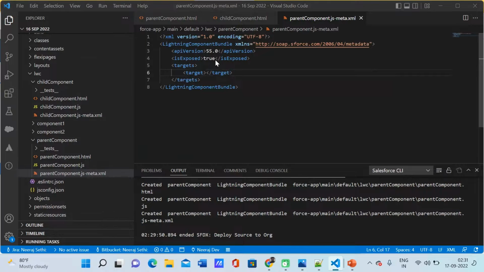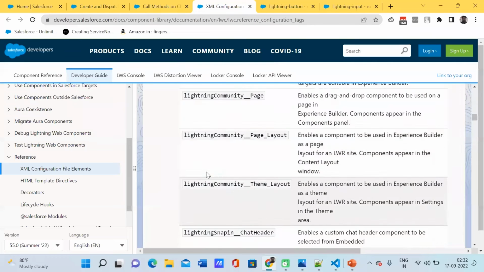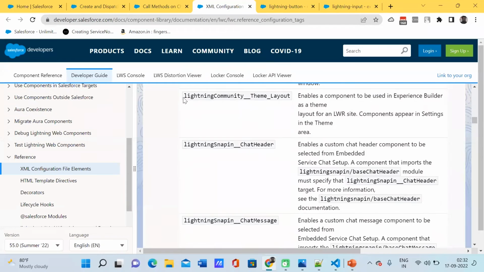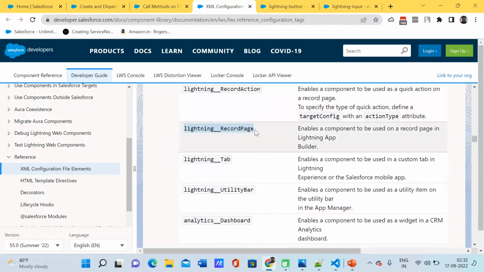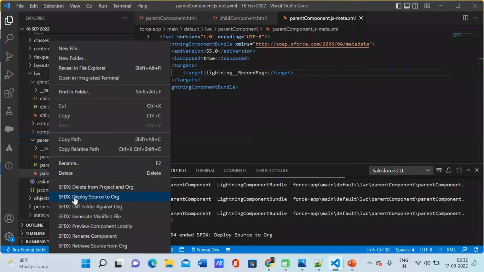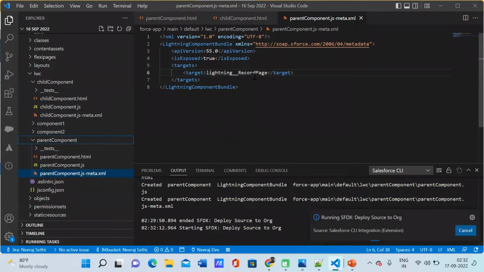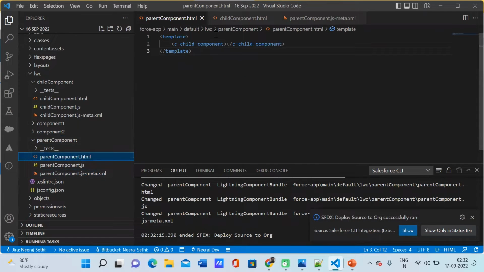Now let me show you. This is the site where we can see where we want to use that component. For example, I want to use this on the record page. So I can just copy this, paste it here, save, and deploy this component. Now let me put something here like CRM admin and deploy it.